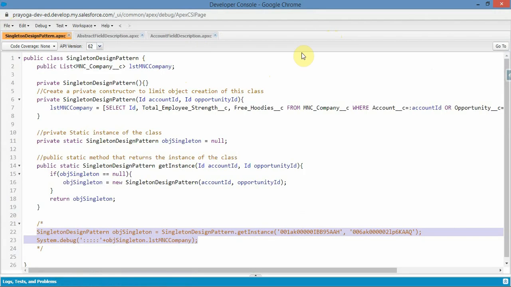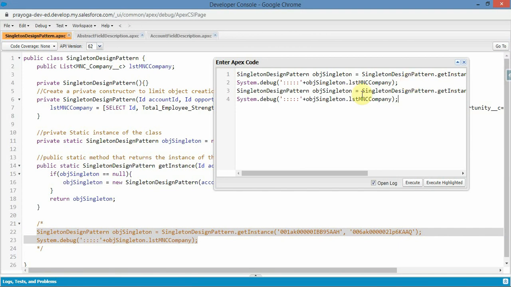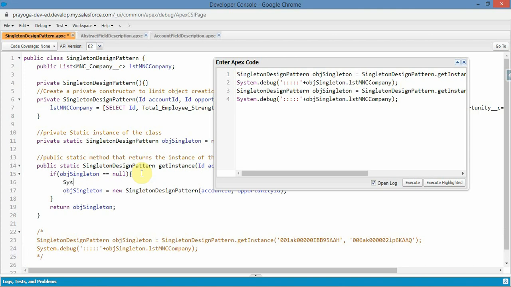Now let me do one more thing. I will use this one again. And here what I will do, I will use system.debug. Let's see how many times it is going inside the system.debug, inside if, line number 14. I will save this.